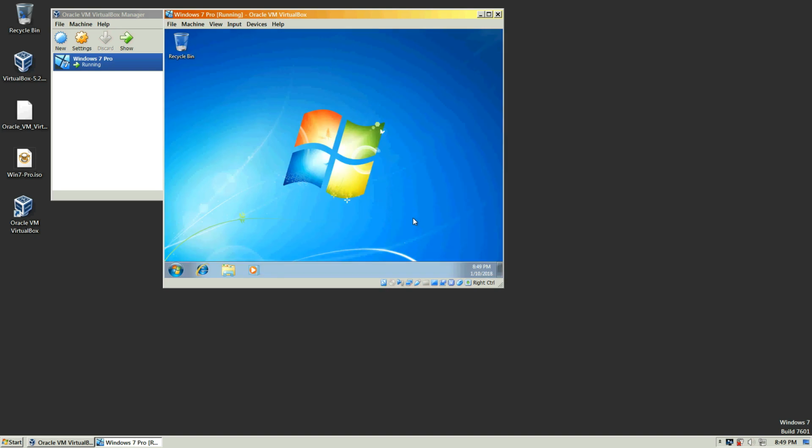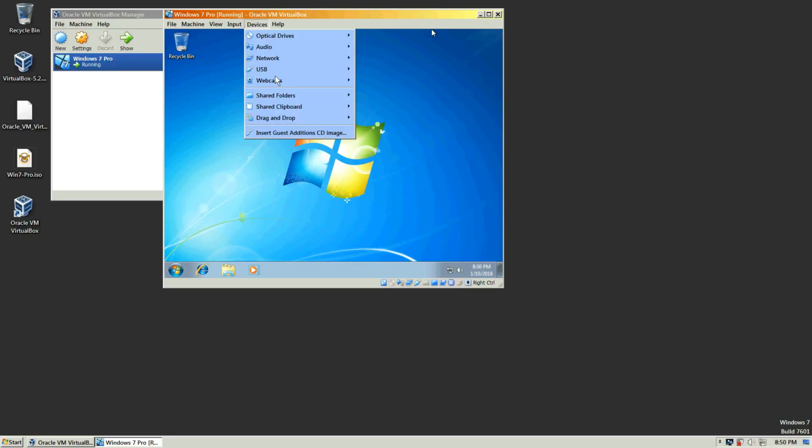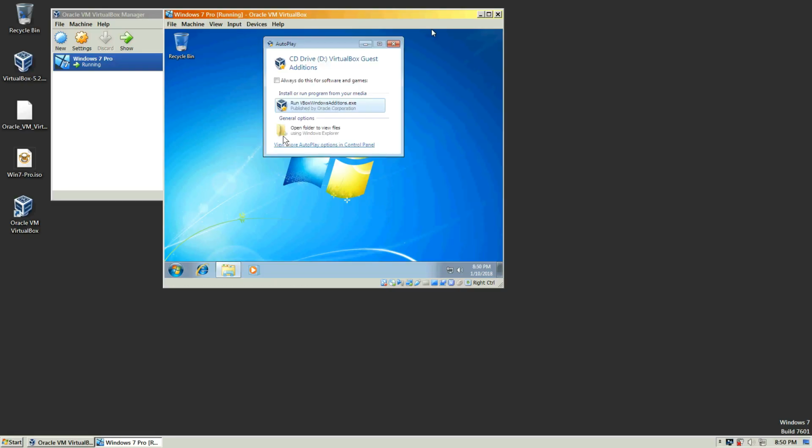Windows is now installed in the VM, though I haven't applied any Windows updates yet. But note the mouse is still captured within the VM window. I'll press the right control key to release it so I can click the VM's menu bar. At this point, I'll insert the Guest Edition CD.